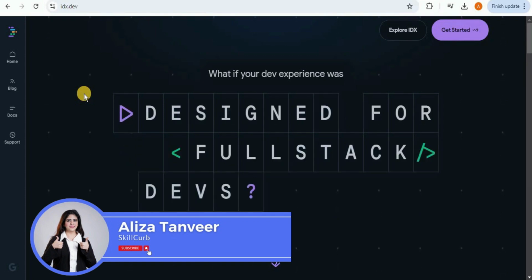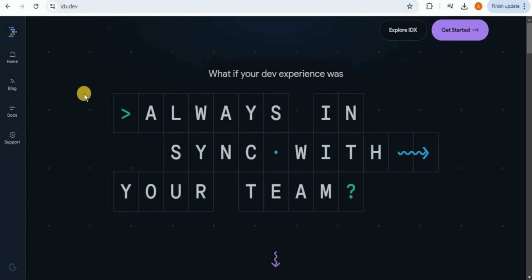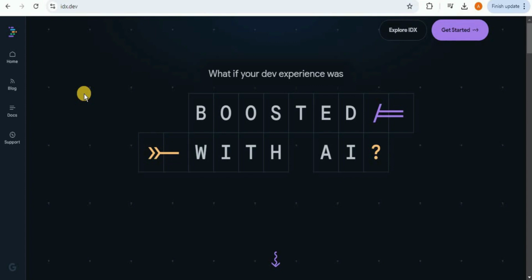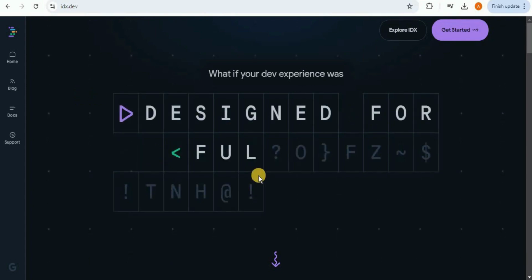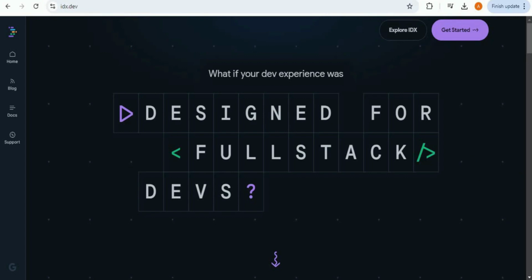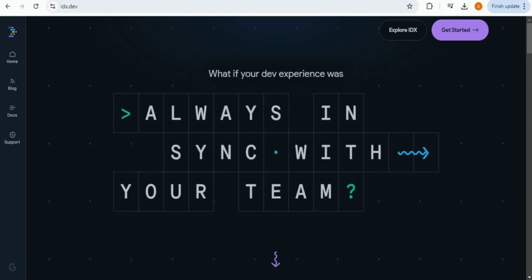Firstly, I'm going to quickly go through what Project IDX is for the people who don't know anything about it. But if you want to get detailed information about it, you can watch the video on Project IDX available on our YouTube channel. So Project IDX is actually a cloud-based development environment, and it is designed to simply build, ship, and manage full-stack multi-platform applications.